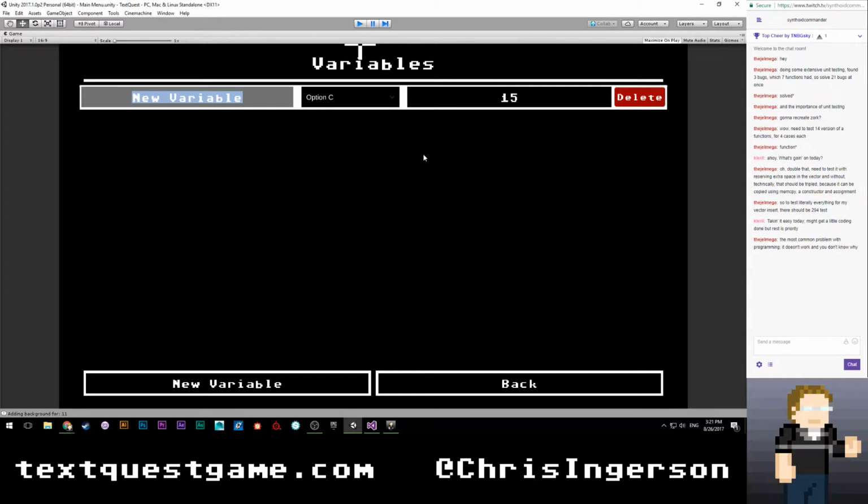So even though we can create these new variables right now, we don't actually save them. So when the session ends, it's just lost forever. It's not actually written down to the save file. So we have to add that support, and that's what we're going to start off with.